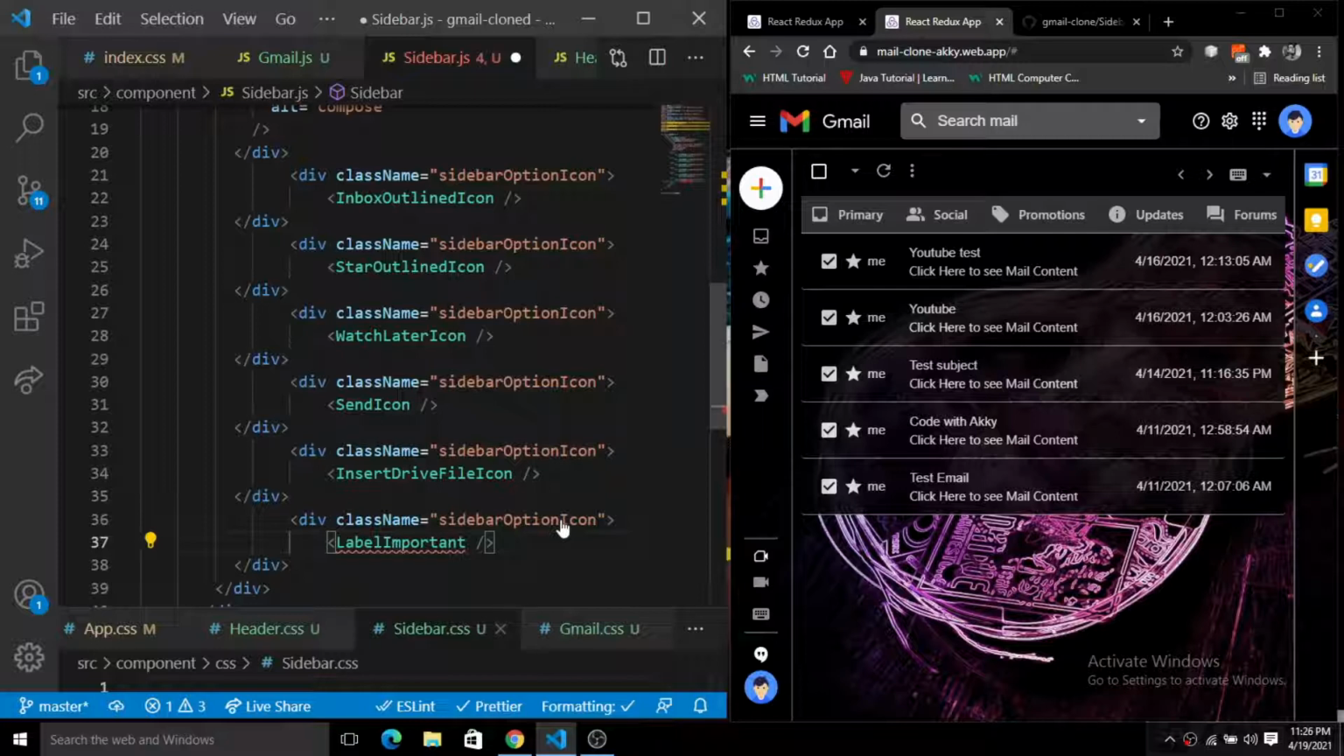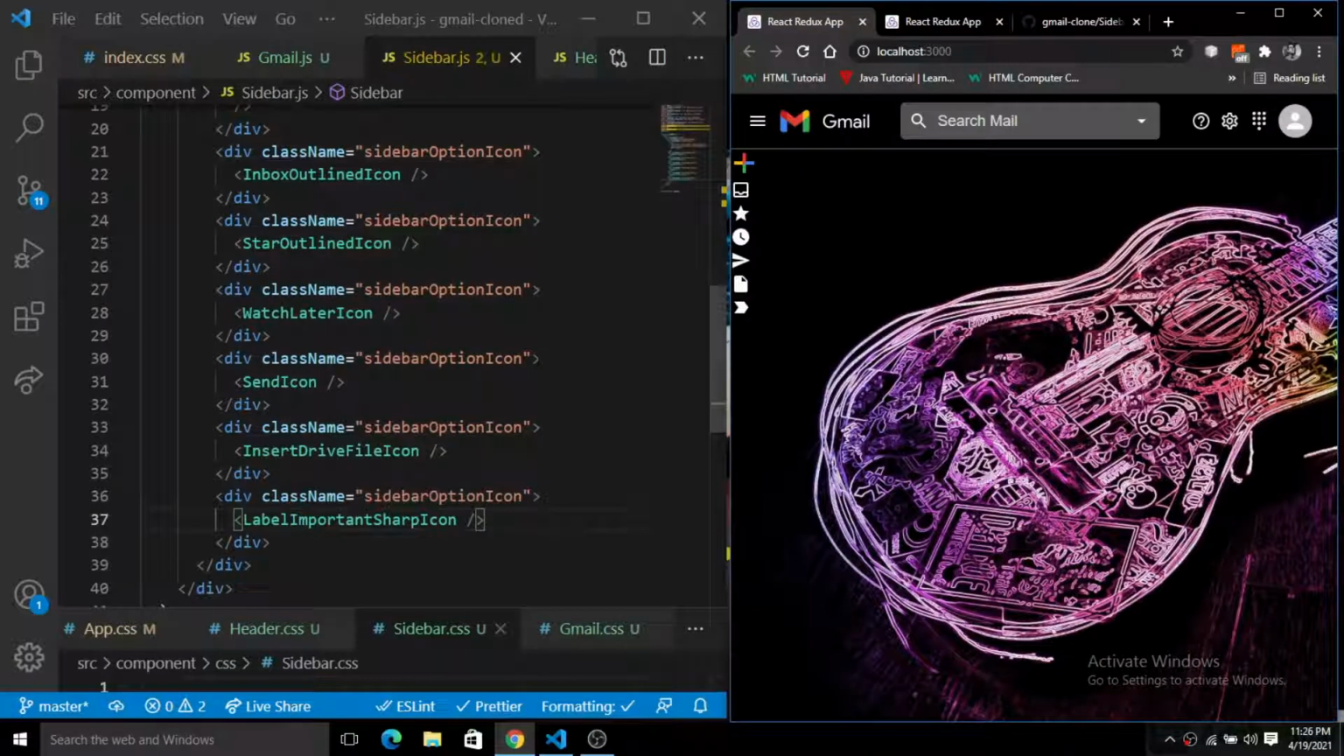So here we have, let's save this and see all the icons will be rendered on the screen. Okay, so everything is now rendering on the screen, but the only thing that is left is the bottom part. So for this bottom part, I'm going to simply create another div for this sidebar option bottom. So let's create a div.